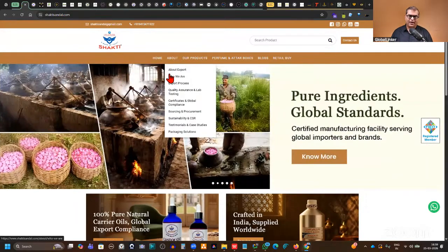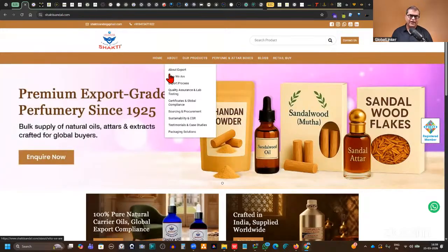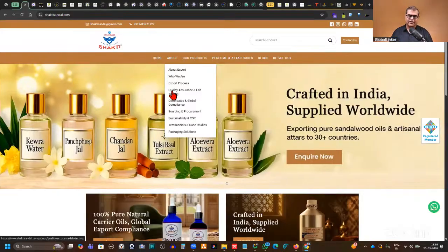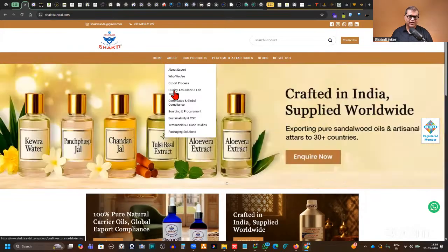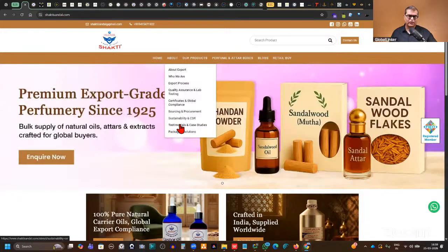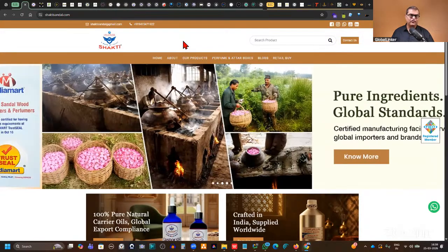So if AI comes and it wants to understand who this business is, and what they do, and why they should be trusted, all the answers are here. There is information about quality and certifications. There is information about lab testing, how they are sourcing, how they are doing the procurement, testimonials, case studies. Everything is available which AI would need to understand about this business.